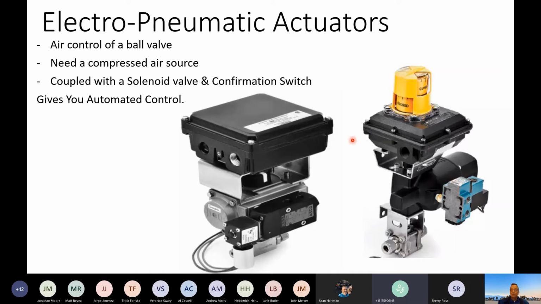In this case, these are showing limit switches on top of the actuator that will give you an output signal as to the actual position of the valve. And in some cases, there's actually a visual indicator here to show you if the valve is open or closed.